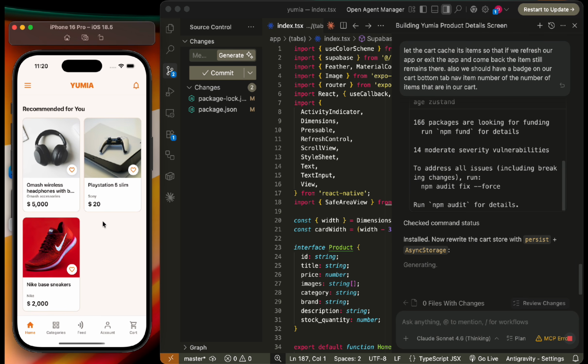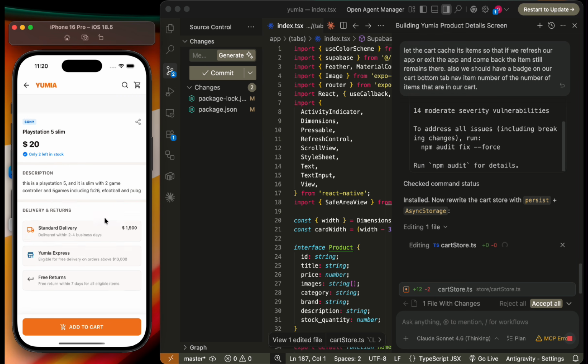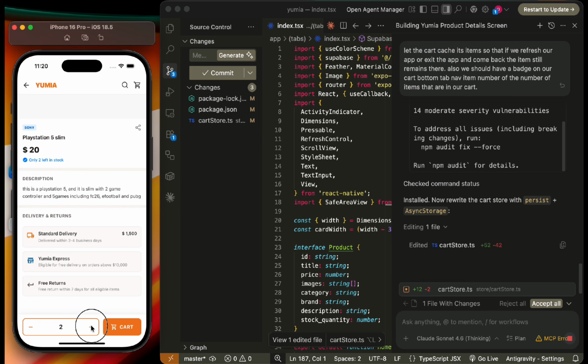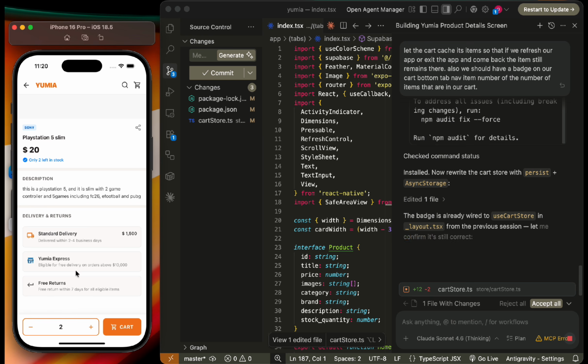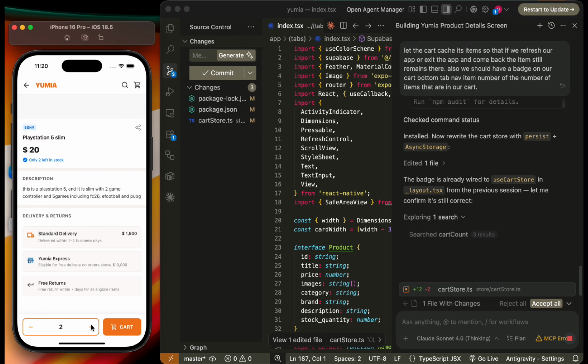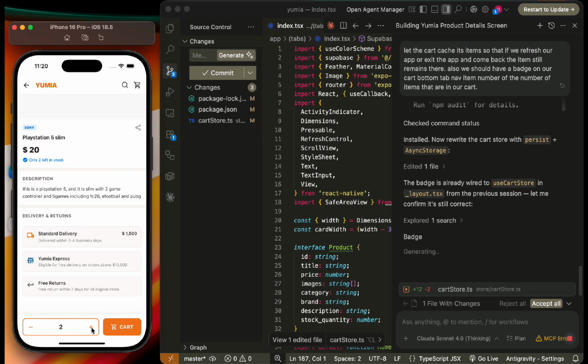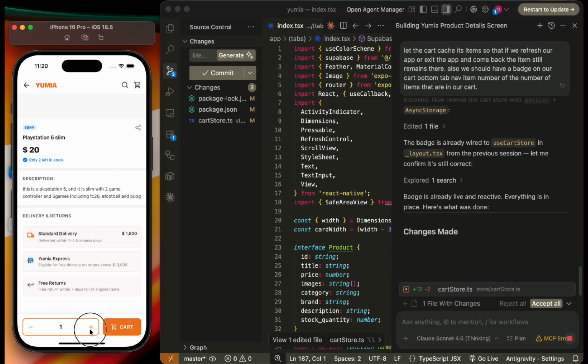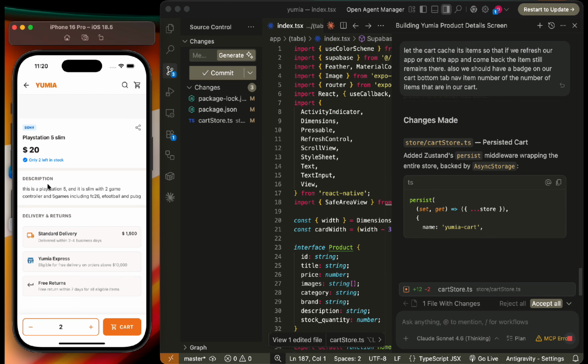So we want to buy the $20 PS5. Well, let's buy 3. You can see we only have 2 left in stock, and it won't let me go to 3. I keep clicking on the plus button, but it's not going more than 2. So we can only buy 2 since we only have 2 in stock.